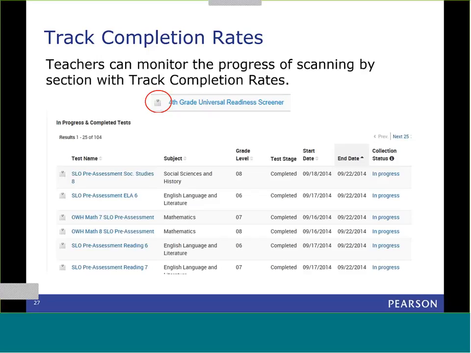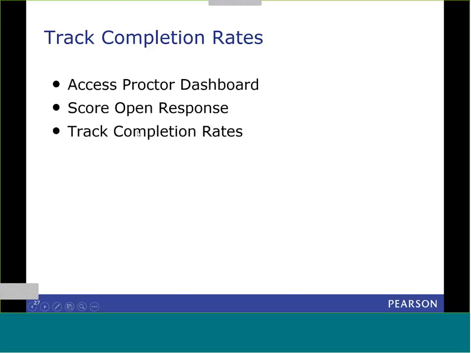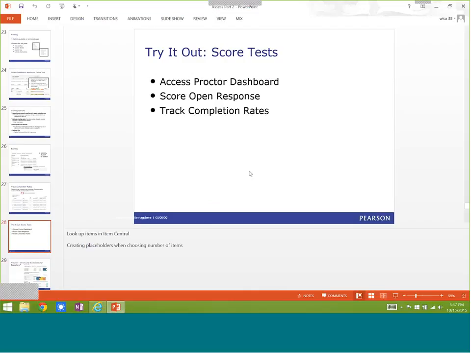So now I'm going to go live on the demo site, and I'm going to show you how to access the Proctor dashboard, how to score your open responses, and how to track completion rate. And I'm going to show you more than one way to access the Proctor dashboard.